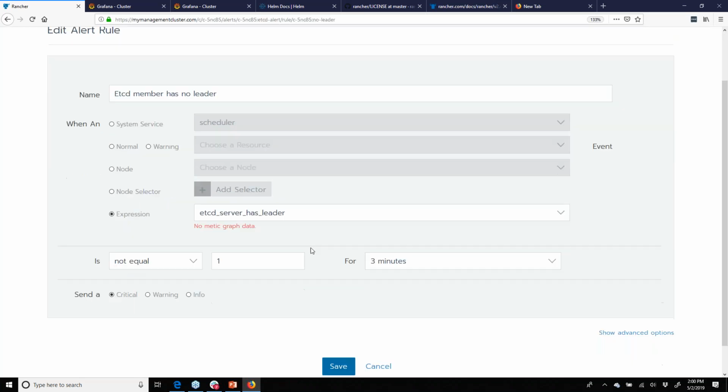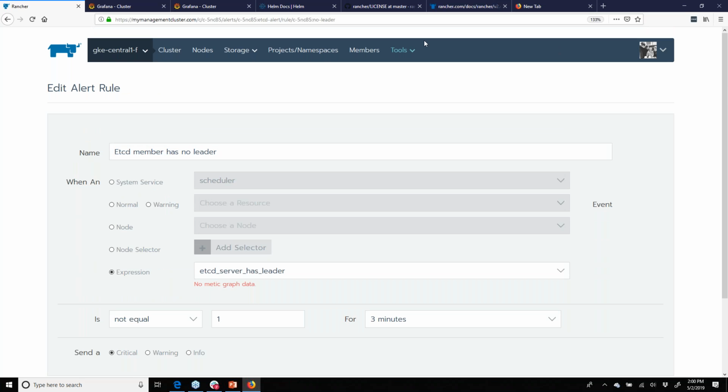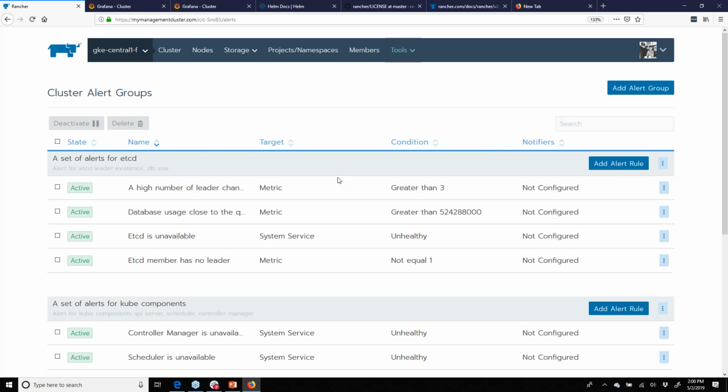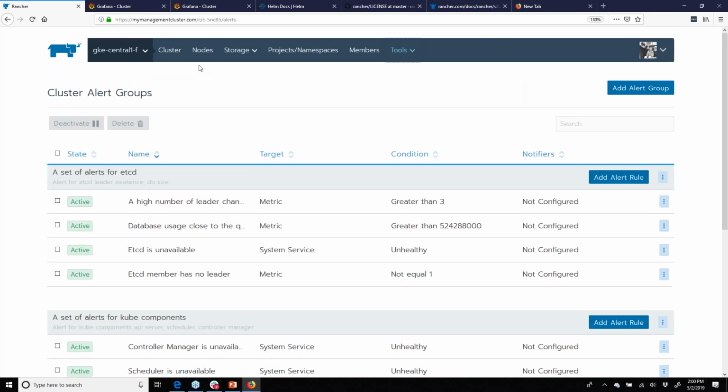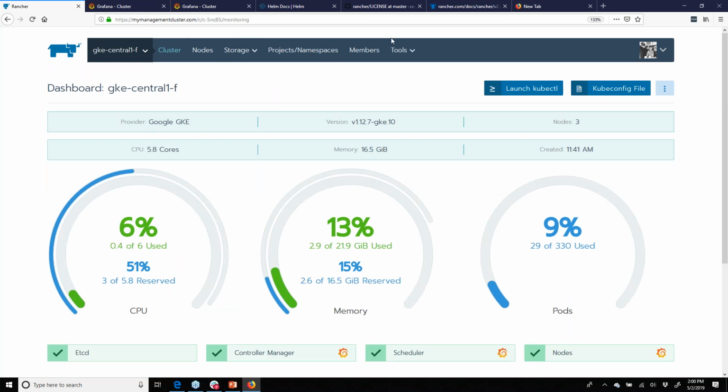And so we can actually attach to metrics that Prometheus is grabbing. There's no metric graph data because... I wonder why there's no graph data for that metric. I would expect graph data for that metric because I have monitoring turned on. It's because I just don't have any data on that metric. Oh, I can't see etcd because it's GKE. It would have to be a cluster where I actually manage etcd.